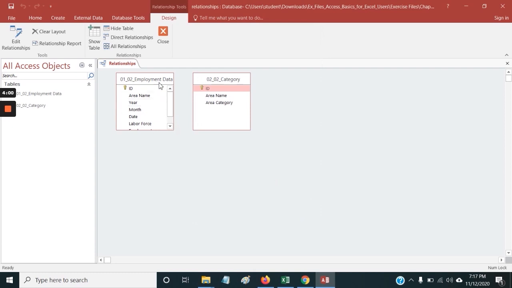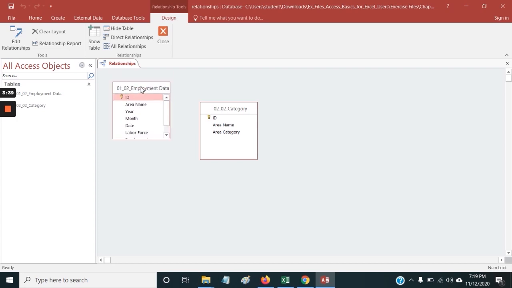And what you'll see is these two windows here. You have the employment data window and then the category window. So these windows represent those two tables. For the category window, I'll just bring it down a bit, and you can see that employment data is to the left and the category is to the right. So to create a relationship, simply drag the area name from Table 1 and drop it over to area name here in category.